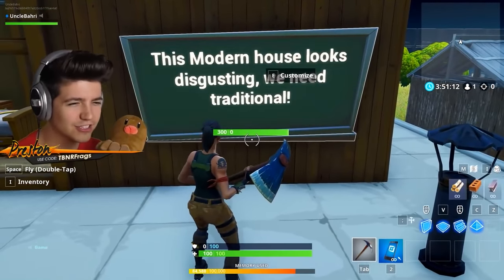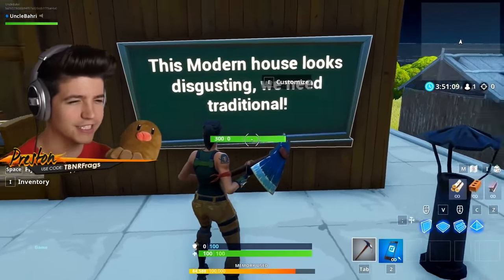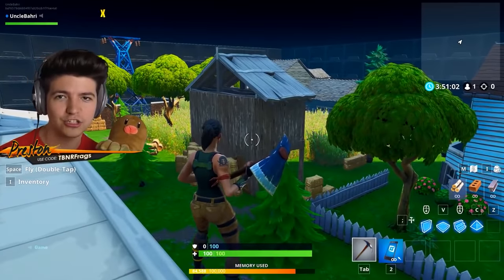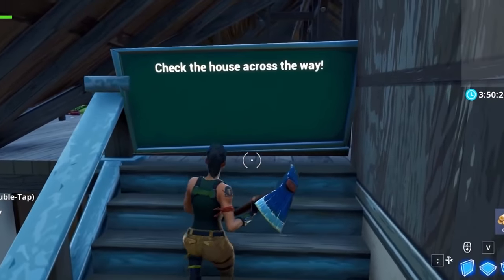This modern house looks disgusting. We need traditional. What does that mean? Please tell me I'm not the only one confused by this. That's just total gibberish. Check the house across the way.